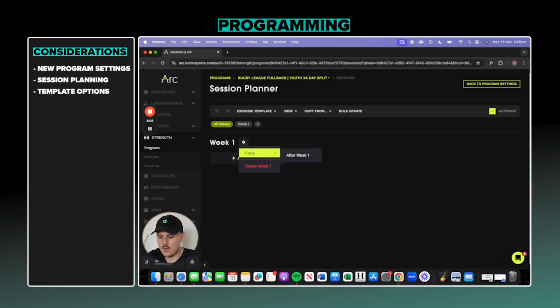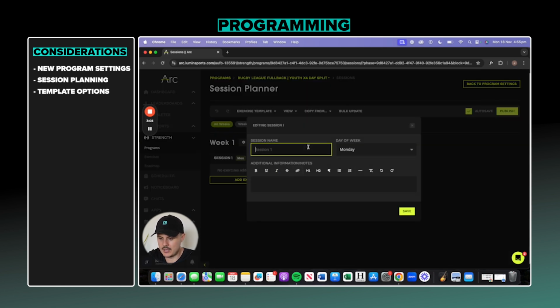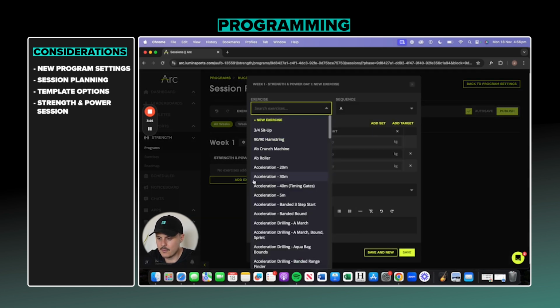Here we do have week 1. So let's add in our first session being session 1. One thing that I do love here is obviously the ability to rename the days or the session types. So session 1 is going to be strength and power day 1, Monday, save. Beautiful.